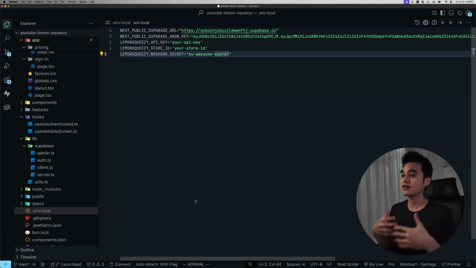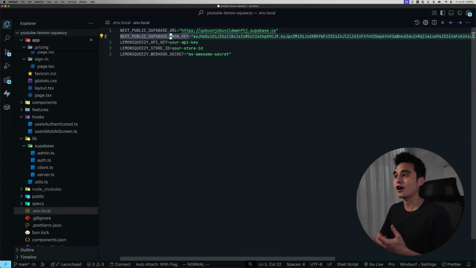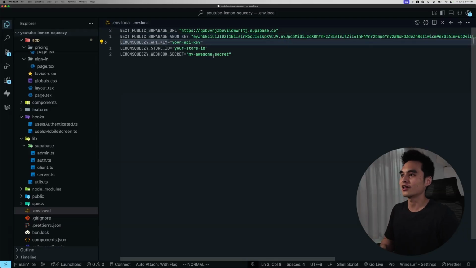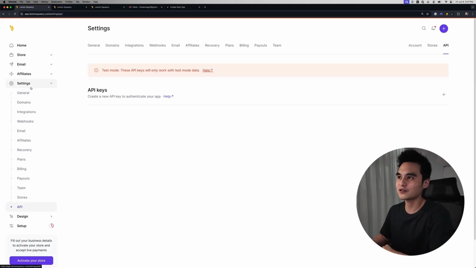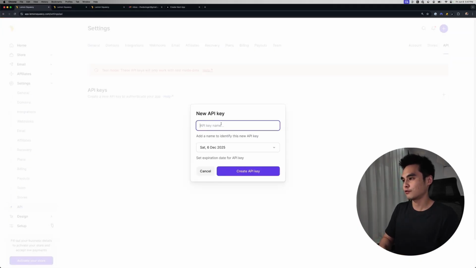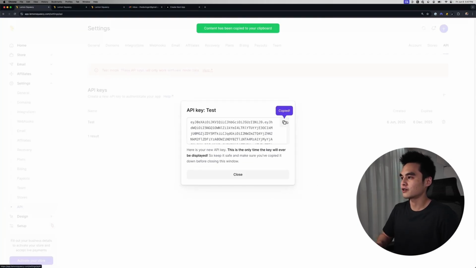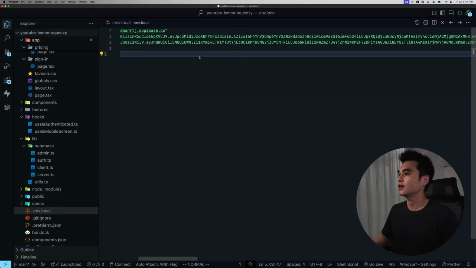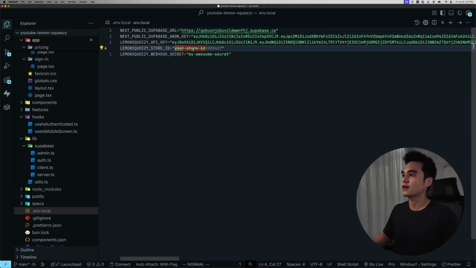Before we go any further, let's go ahead and set up our environment variables. In this environment.local file, I already entered my Supabase URL and anon key. Let's go ahead and grab the Lemon Squeezy API key. Go to Lemon Squeezy API under your settings menu, and then you'll want to click this plus. You'll name this one test and create API key. Copy this API key, paste this in. For the store ID, under settings and stores, you'll just grab this store ID, paste that in.